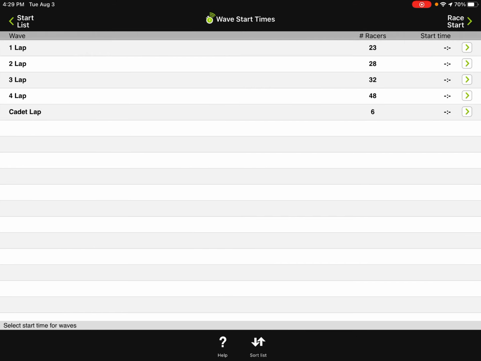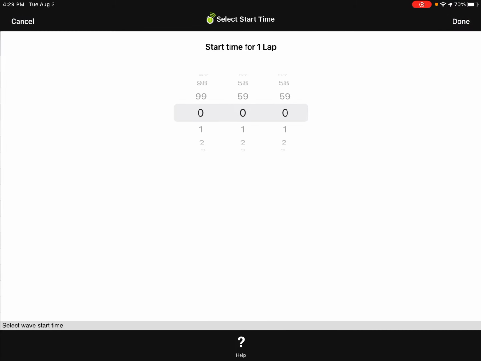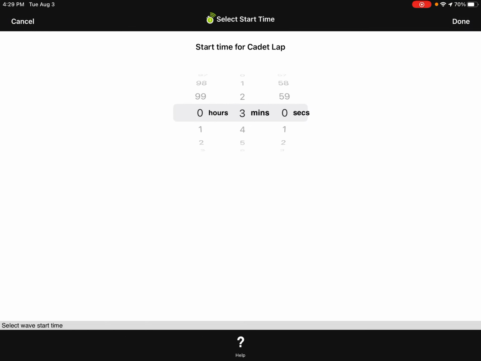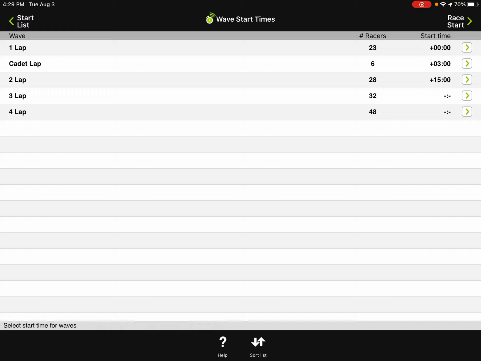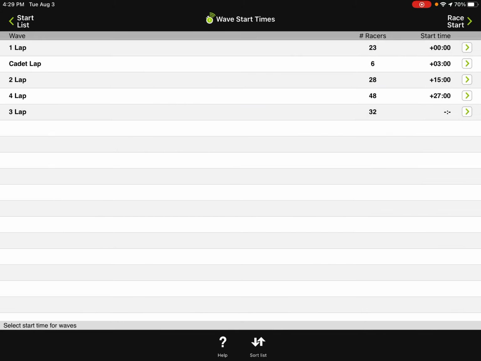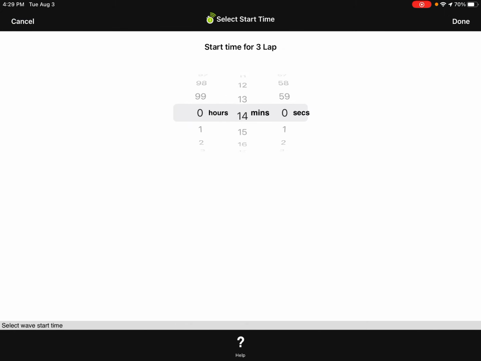Now this is very important for when things start. So the first thing that goes off is the 1 lap. That goes off at 6 p.m. That's 0 time. The cadet lap goes off 3 minutes later. Then the 2 lap goes off 15 minutes later. And now the 4 lap goes off at, I think, 6:27. And then 3 minutes later, the 3 lappers go off. So that's at 30 minutes.